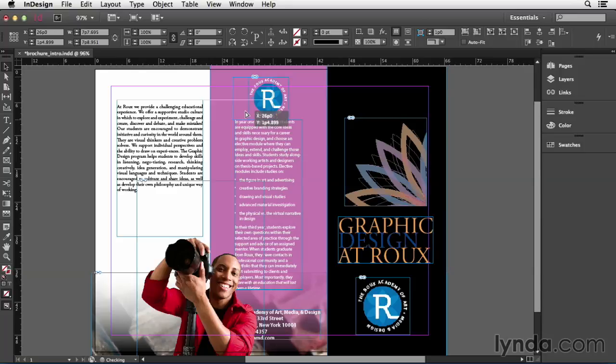So I'm going to drag this over until I see a green line, a green vertical line, that goes between it and the frame beneath it. When I let go of the cursor, you'll see that it's lined up perfectly. I'll do the same thing with the logo down here. I'll select it and then drag it around until it aligns through the center of the object above it.